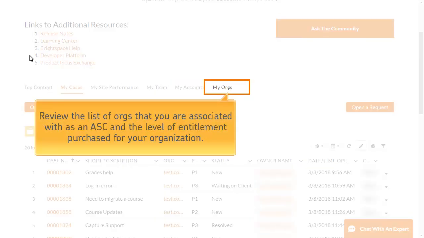From the My Orgs tab, you can review the list of orgs that you are associated with as an ASC and the level of entitlement purchased for your organization. Selecting a specific org from the list displays all cases associated with that org.